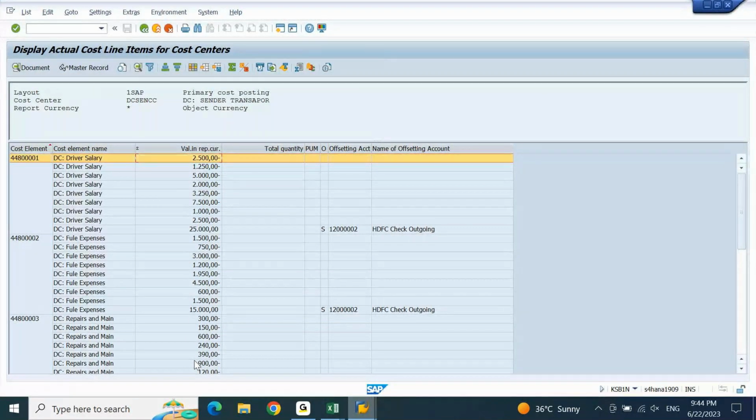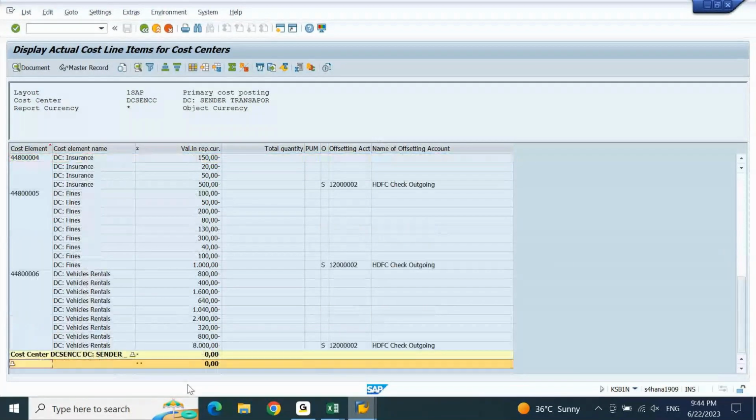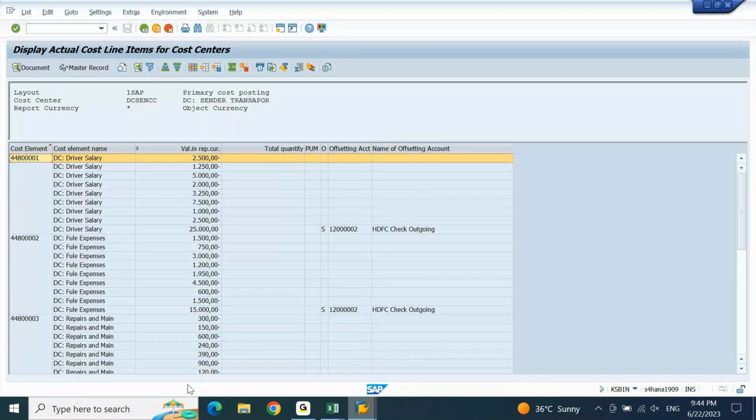Yes, sir. If you see, the number of line items has increased a lot. Earlier, there were only 6 line items. Now, the 6 line items have become so many line items. Right? Here is where most of the people will start creating confusions.